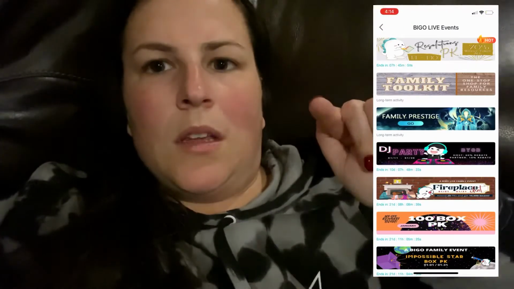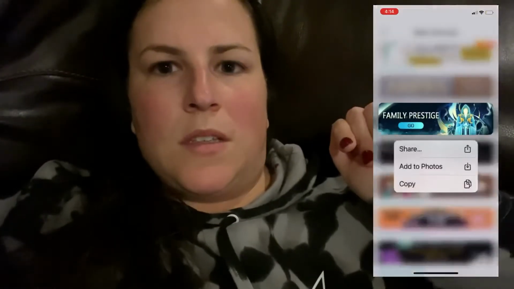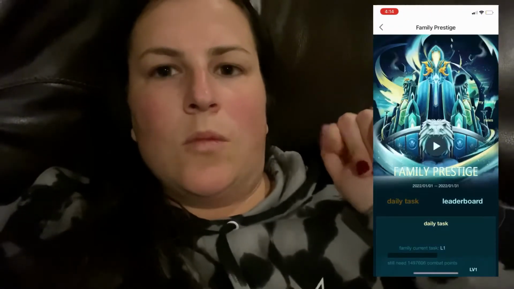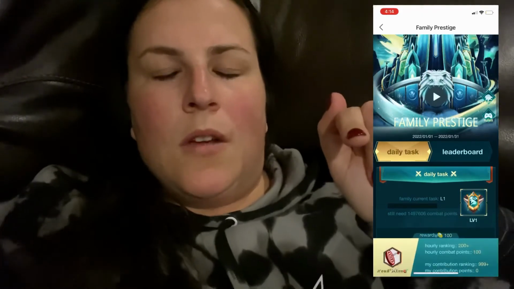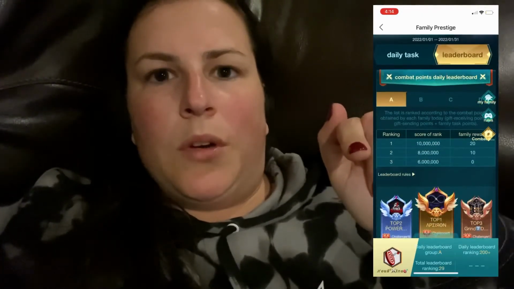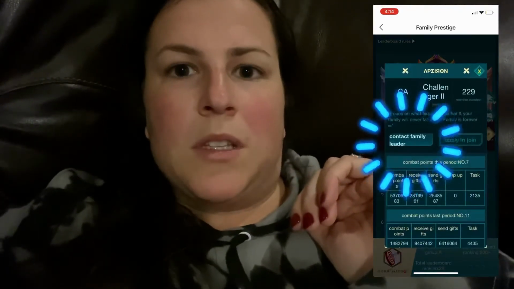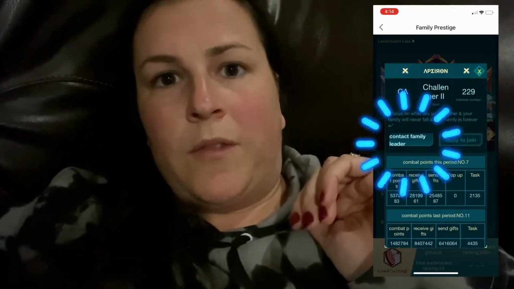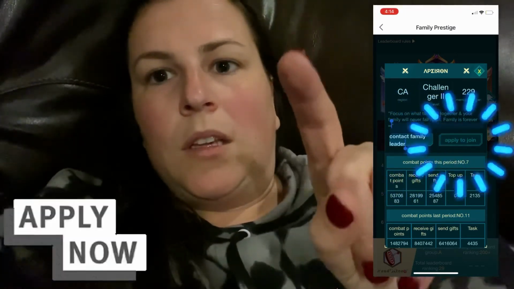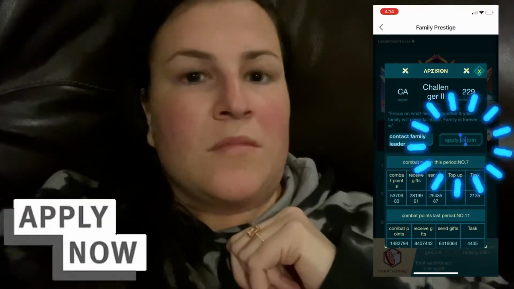And then you're going to hit family prestige. On here you can see all of the different families. So we'll click on the very first one. When you click on it, you see that you can contact the family leader. I suggest you do that and introduce yourself to the family leader. Tell them who you are and why you want to join their family. Then here, click apply. It's that simple.